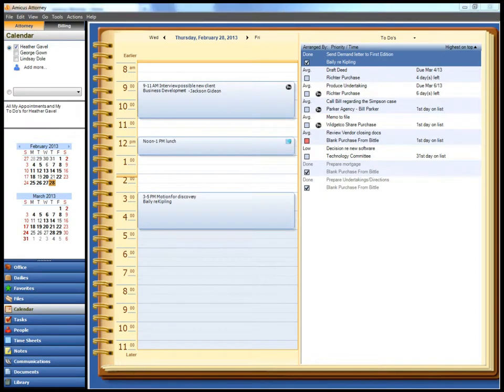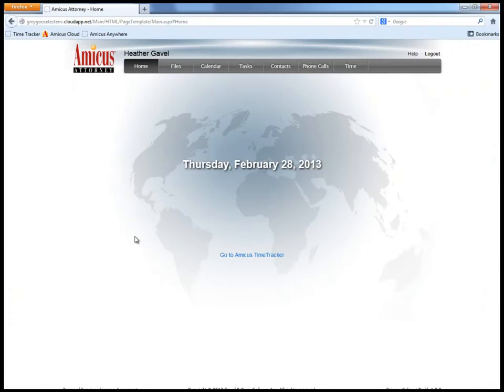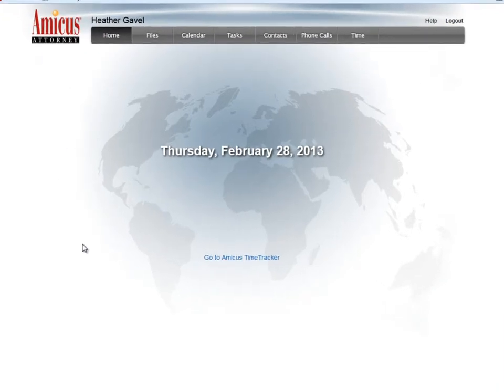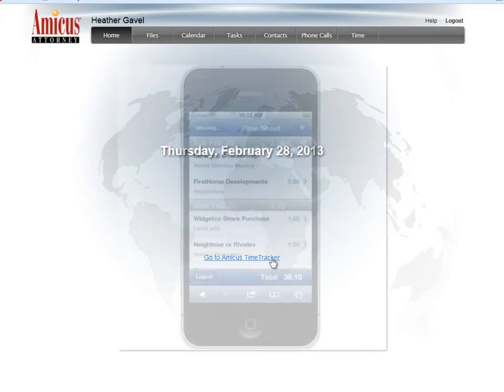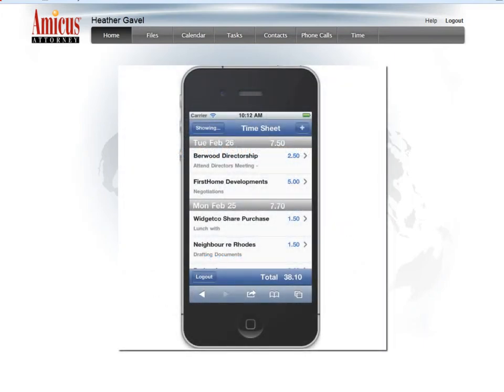All right, let's go back briefly to Amicus Anywhere, and here in the home screen you can see right here a message, go to Amicus Time Tracker. What is that? Well, Amicus Anywhere includes a second product called Amicus Time Tracker. Time Tracker is an app that runs on your smartphone, iPhones, Android phones, and so on. So with Time Tracker, you can see and do your time entries anywhere, anytime.